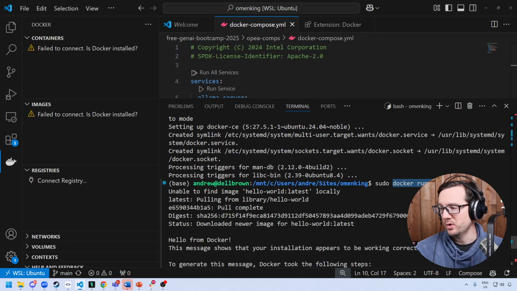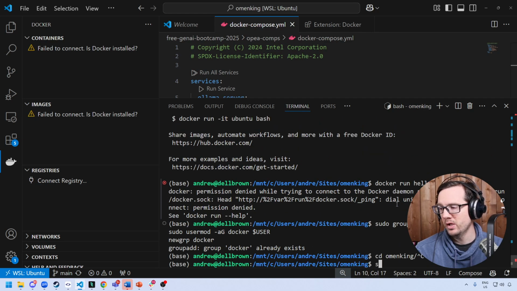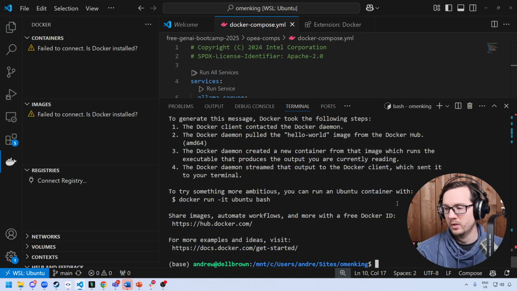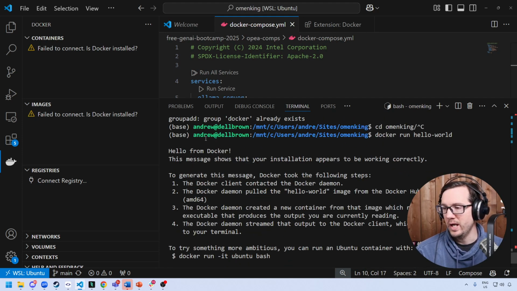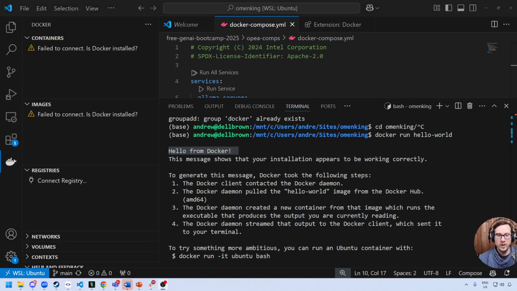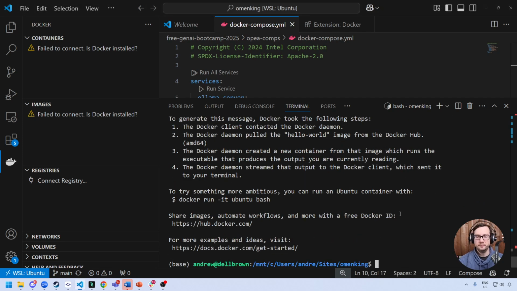So instead of doing sudo docker run hello world, I just want to do this. And so I think it ran, yeah, hello from Docker. So that successfully ran. Again, I'm going to make my head way, way smaller, get all the way out of here. And that's going to be a way that we can now work with these containers.